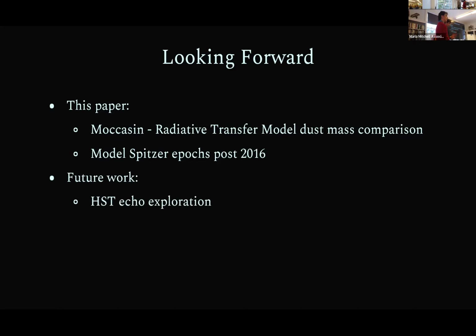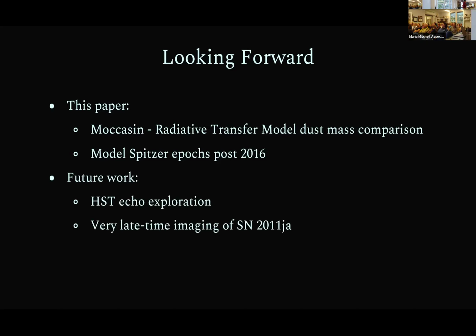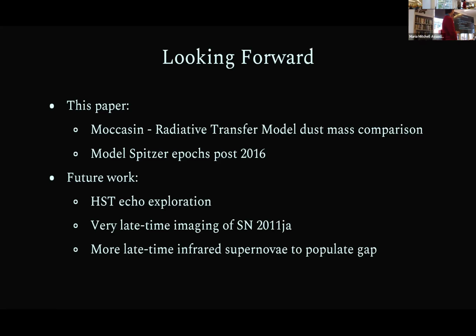We are interested in investigating the Hubble echo that we previously mentioned. It is not visible in our web data, but we welcome any input on how to explore and identify it. We would also be interested in viewing 2011 JA at very late time epochs, so decades down the line, to see whether the dust mass remains constant. And then we would also like to encourage the astronomical community at large to generally examine supernovae at these late time epochs to further populate that late time region. But I promise you, astronomers need no encouragement.